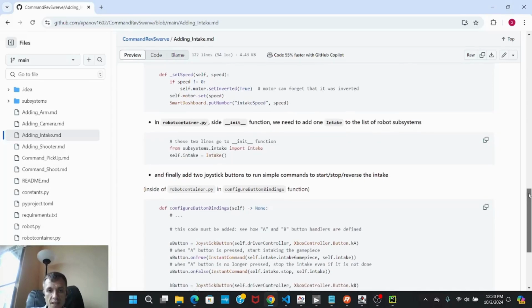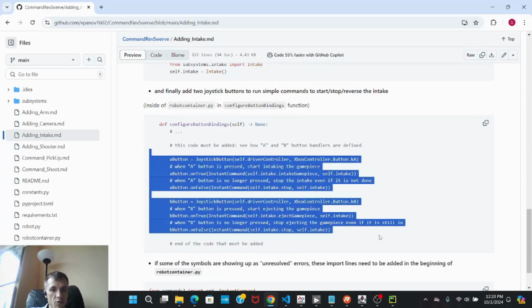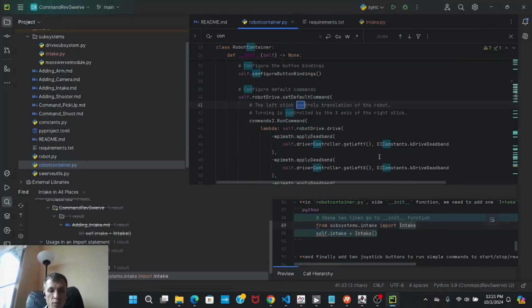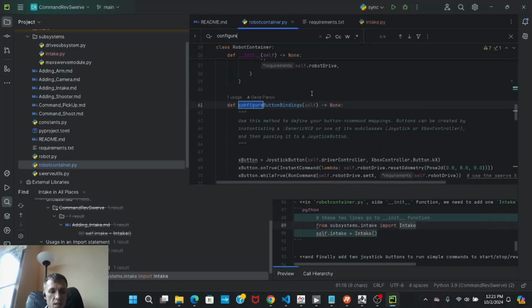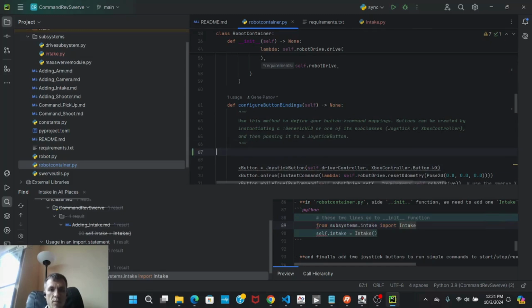But we cannot drive it until we assign a joystick button to drive the intake. So we try to assign all the button bindings in a function called configure button bindings, also inside of robot container.py. So these are lines of code that need to be added to the configure button bindings function. Let's go find it here. This function is all the way here on the bottom. It really doesn't matter where we add this code. We can add it at the start to keep it simple.